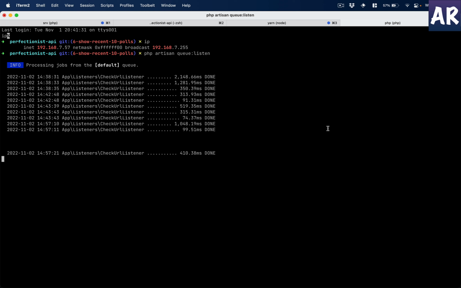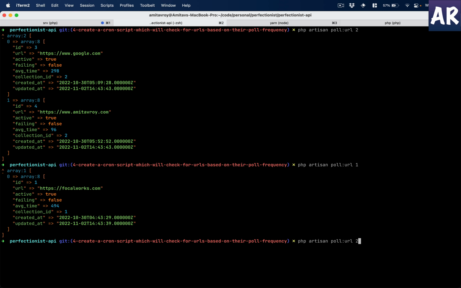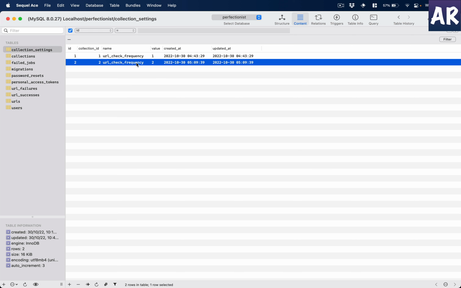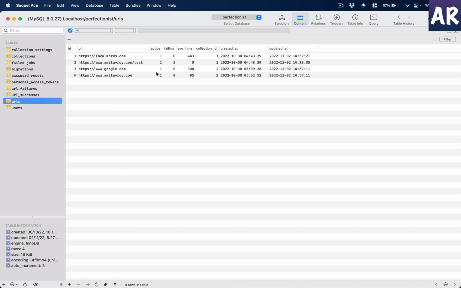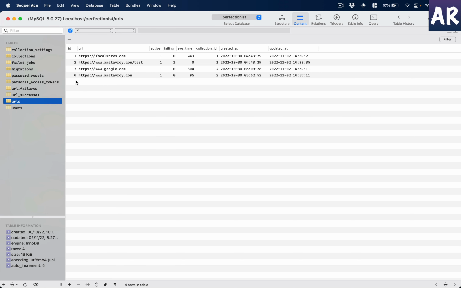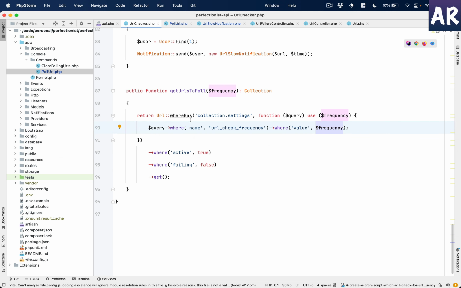So when I'm running this command, which is 2, it will look for all the URLs where collection settings has the value 2. So it will figure out that collection 2 has URL check frequency 2. So it will look at the URLs table where collection ID is 2. And it will find these 2 URLs. And that's why if you see when I had executed 2, it found ID 3 and ID 4, right? ID 4, ID 3. If I go to the database, you can see that's the case. So this is how things are managed over here inside the query.